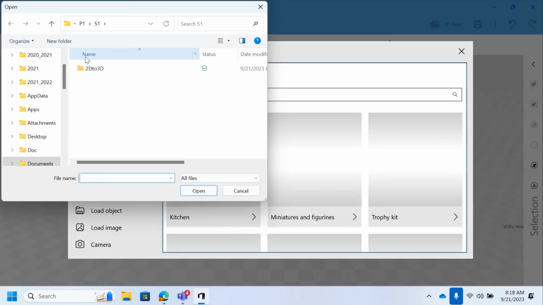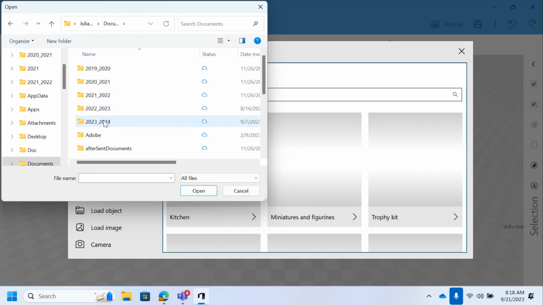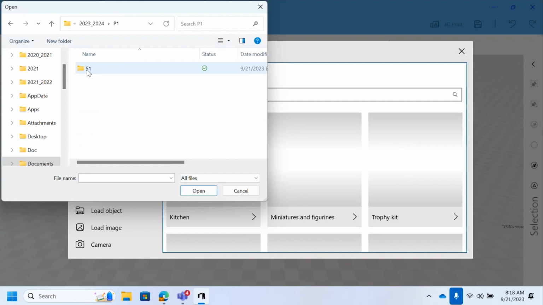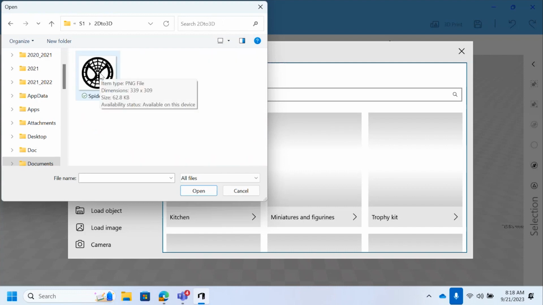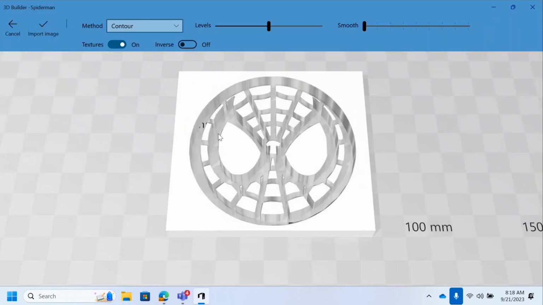If it doesn't open up the folder where you saved the image, you have to go back to where it says OneDrive, Documents, the year we're currently in, the period you have my class, the semester we're currently in, and then you should have the folder for this project, and then there's the image there that we took a screenshot of. Go ahead and click on open, and it's going to load that image.